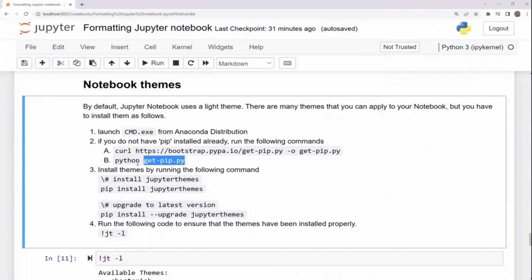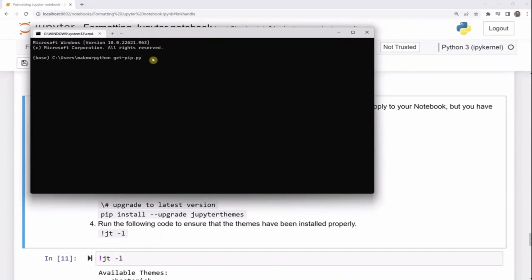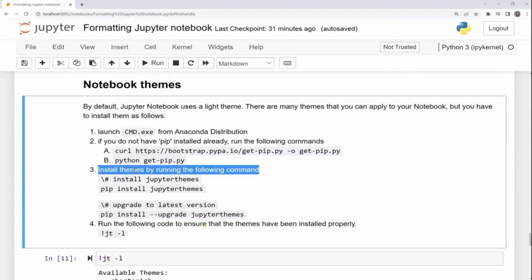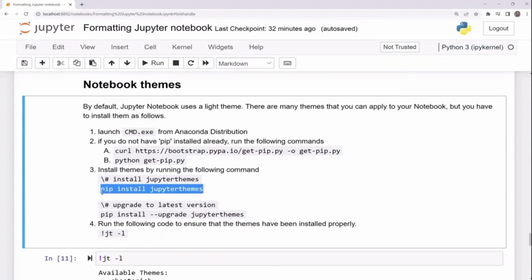Once you download this, I don't want to do it again because I already have pip on my computer. Once you download it, you're going to run this. You paste it here and hit enter, and that will basically install pip on your computer. Then the next thing you do is install themes, which we're going to achieve by running this command in the command prompt.